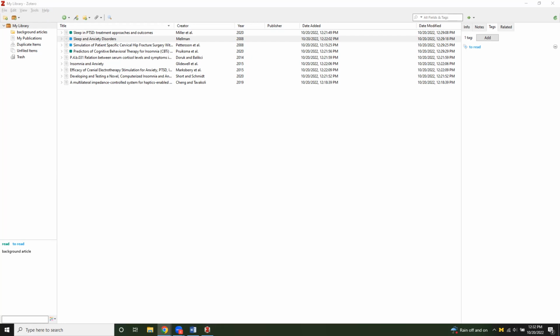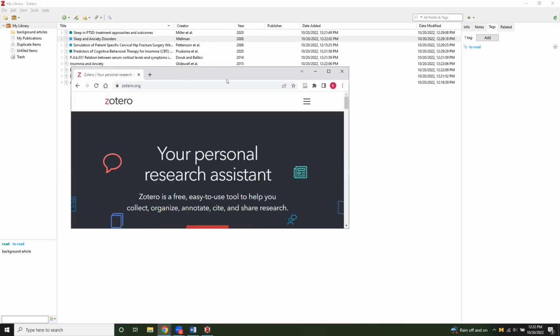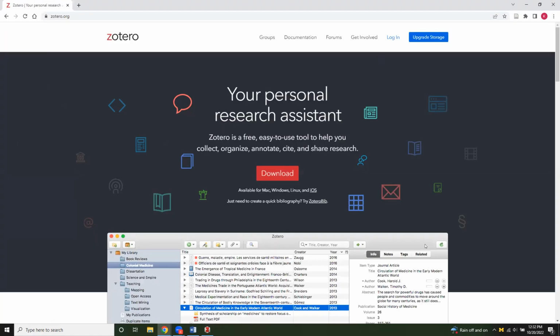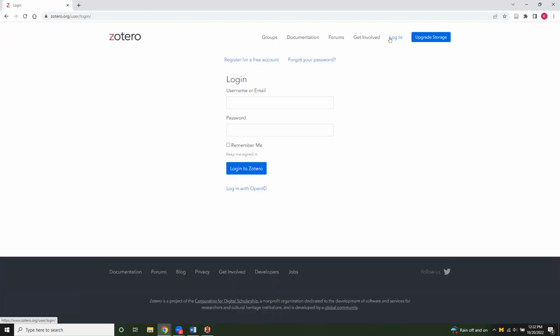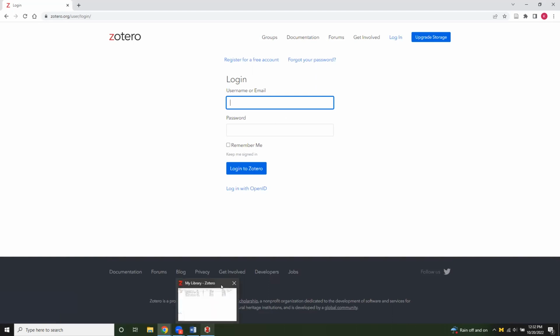Give me one moment. So the first thing that you're going to do is go to zotero.org and log in. This is something that you do on the website instead of within the Zotero program. There's not many things that you'll do there, but creating a group and inviting people to a group is one of those things.